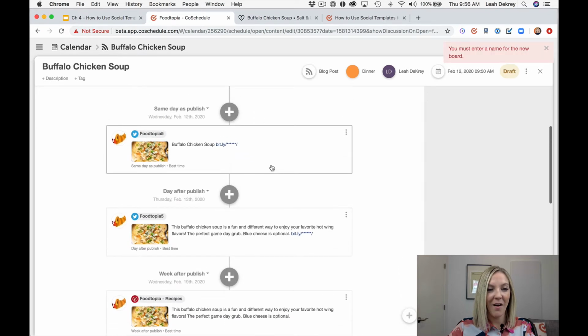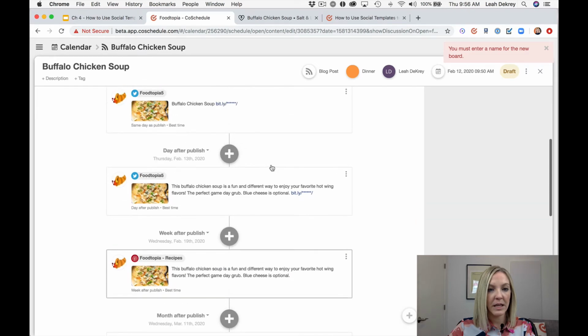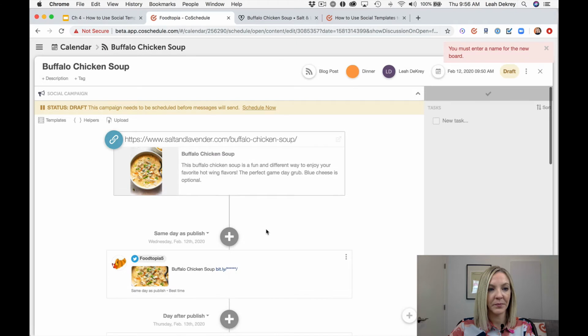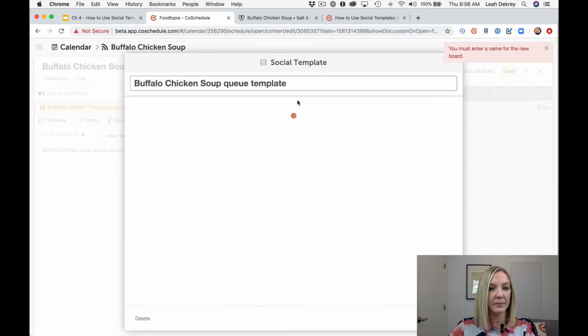As you can see now, I've added a few more social media messages into this queue using those three default helpers. The next thing that we're going to do is we're going to save this as a template for you to apply to future blog posts. To do so, click the templates icon. Use the drop-down menu here that says Save Existing.